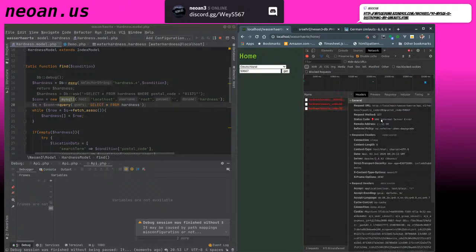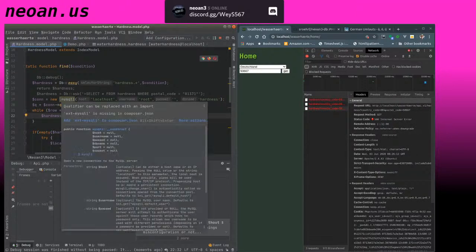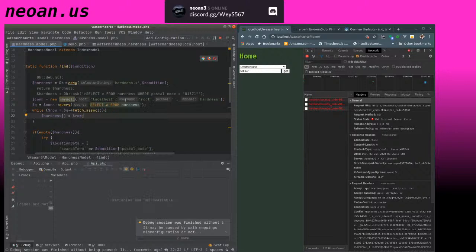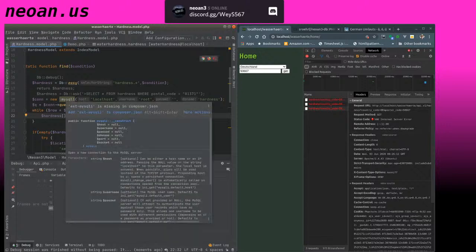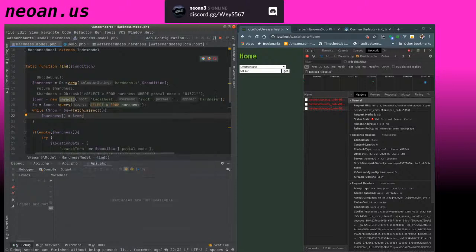Okay, my current problem is that I get a 500 error now because this doesn't seem to work. Okay, localhost root. It's probably not how this works. Crap. Why not? What's wrong here?